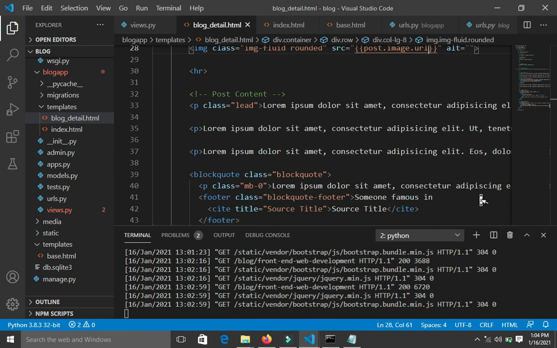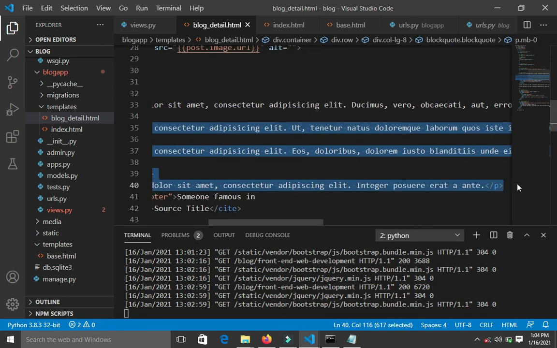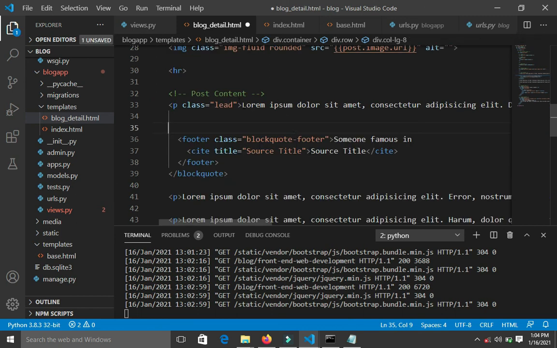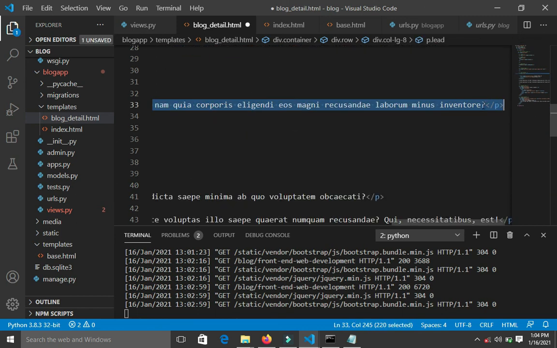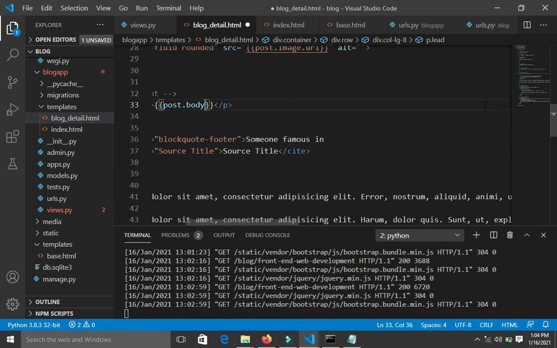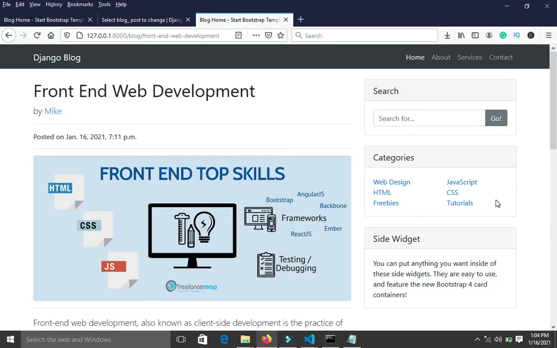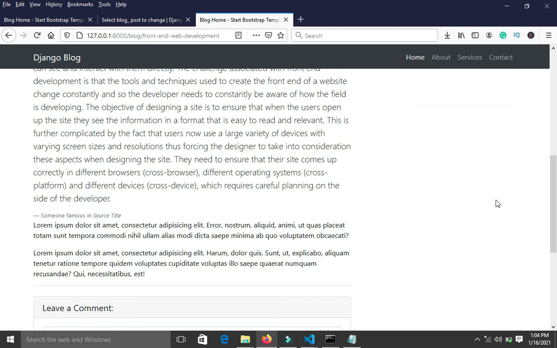What remains is the body of the blog. So what I'm gonna do is remove this and use just the first P element. I'm gonna say post.body comes in here. Save your work and go down. Okay, let's remove this part of the blog. We don't need it there.